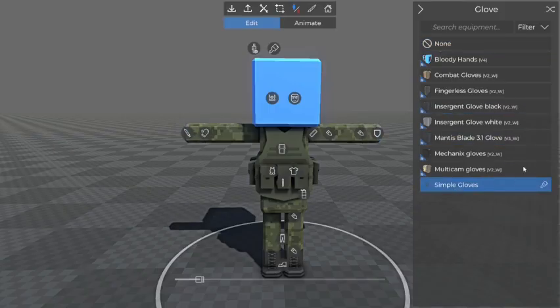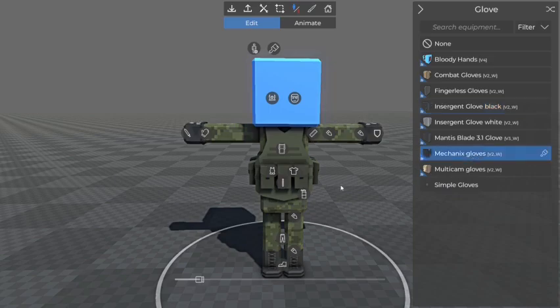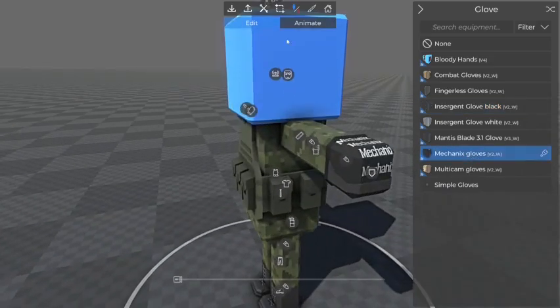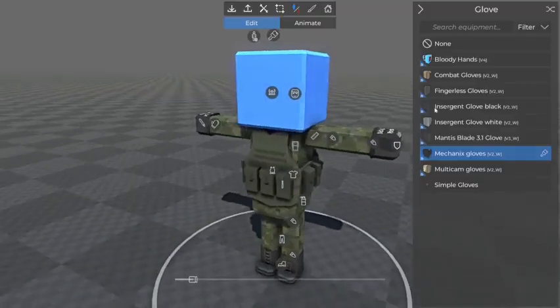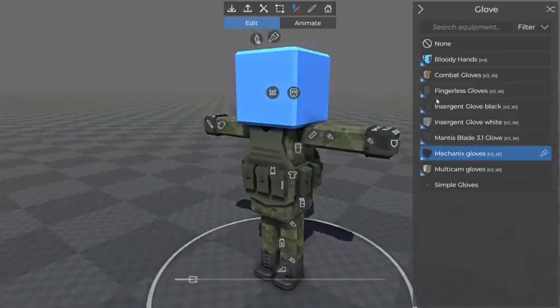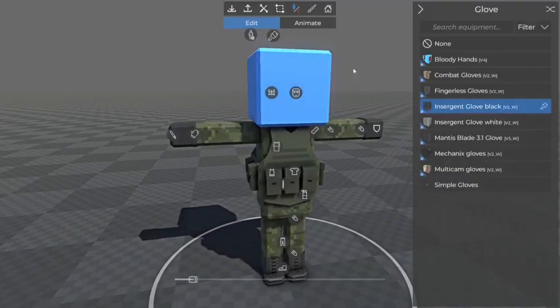The main gloves I use would be multicam, combat, fingerless, simple, or of course the insurgent gloves. The mechanics gloves are also good for whatever you need. I use them for random civilians or whatever, really. You can use them for anything. All gloves work.